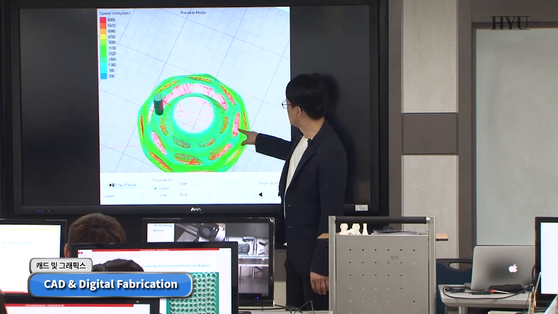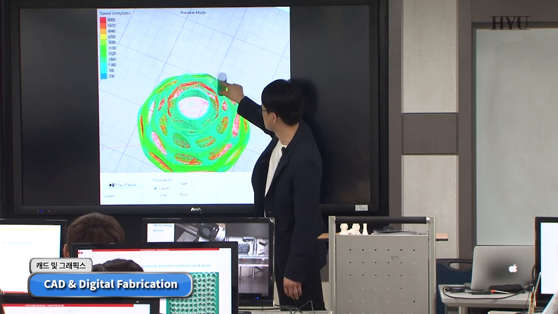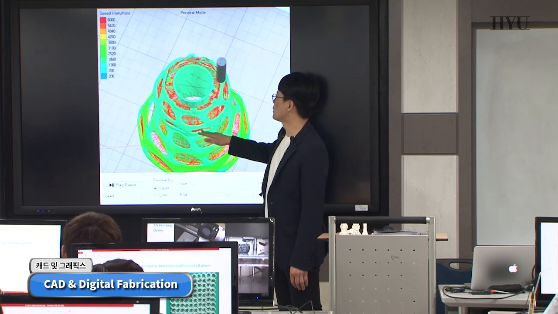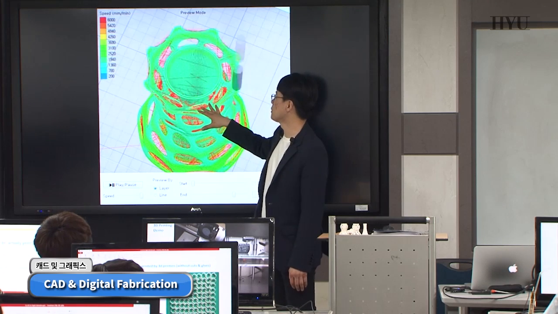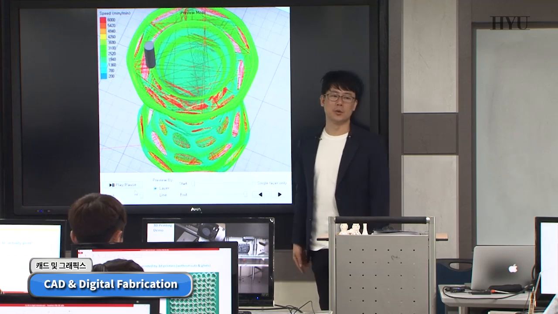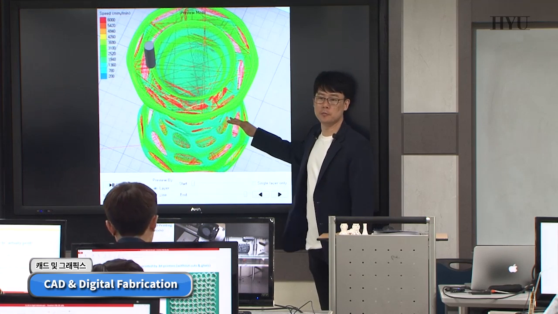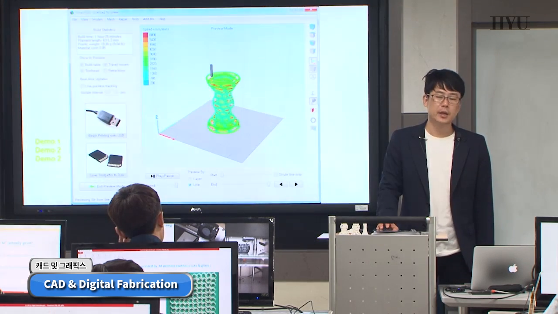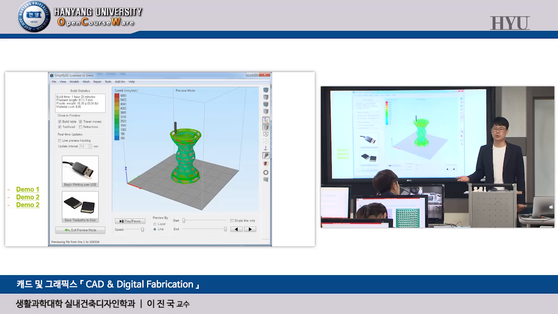Red line means the movement path of this nozzle, and take a look, the sections. Section by section, the stacking of the sections is going to create the final object like this way. So the entire section form is totally controlled by computer. Okay, exactly the same as the CNC machine that I showed you today.